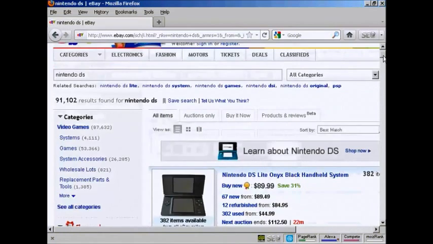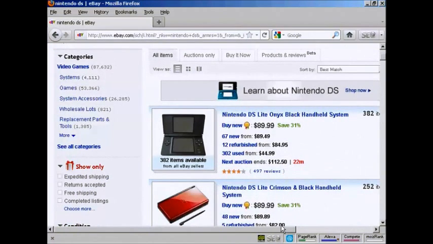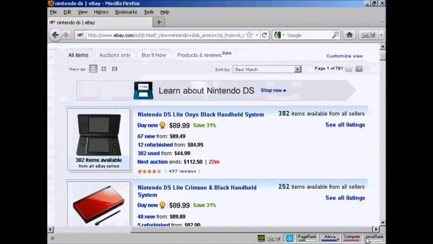you can see it tells you a whole lot of information about what's being searched for. It says Nintendo DS, and it tells you the most popular item and what the buy new price is. It tells you there are currently 67 new Nintendo DS Lite Onyx Black handheld systems, and they start at $89.49, 12 refurbished, 302 used, and when the next auction ends. It also tells you that there are 382 items available from all the sellers, and if you want you can click here to see all of the listings.